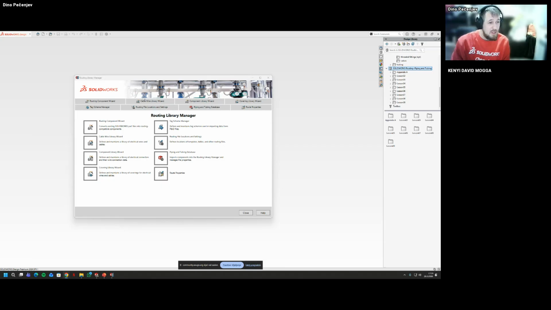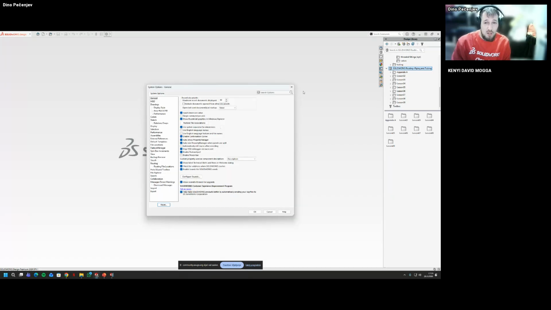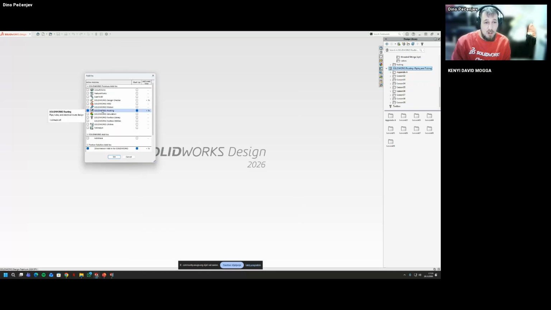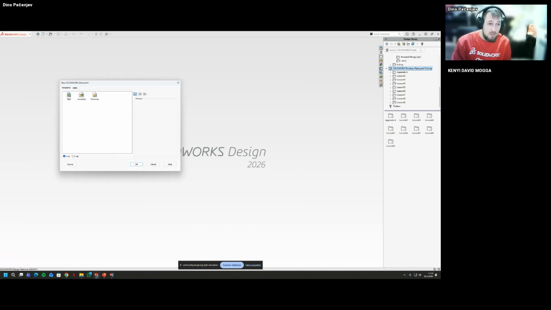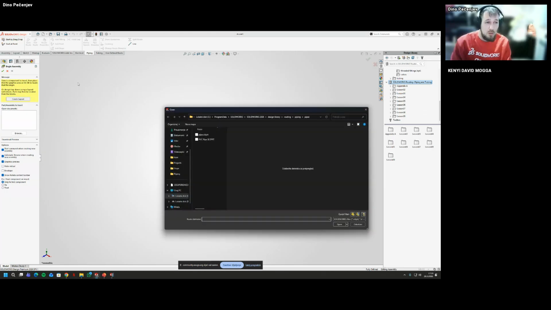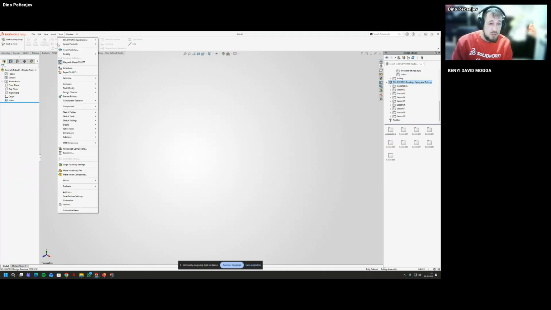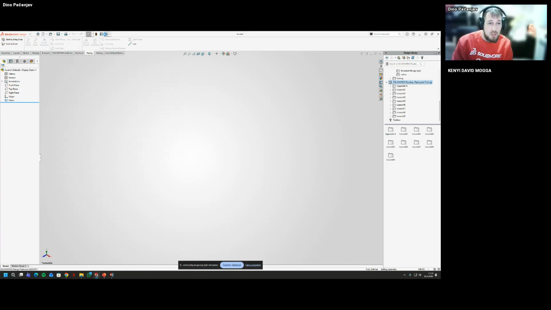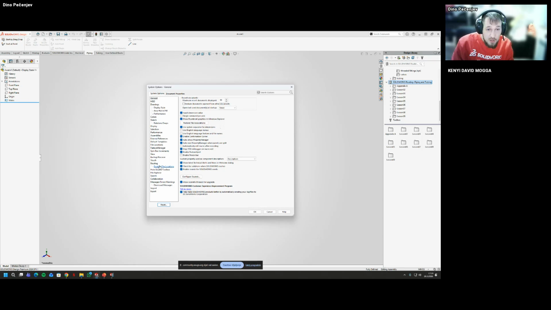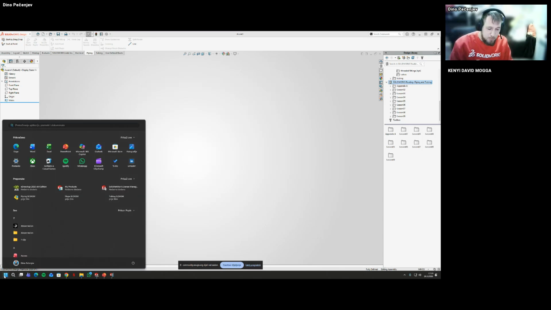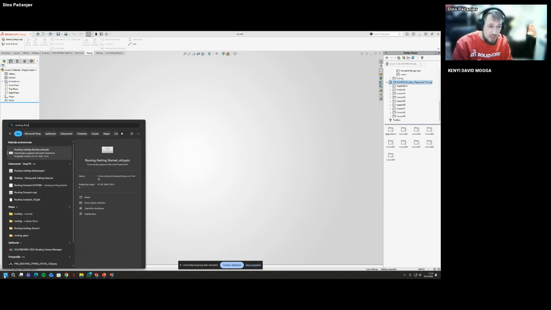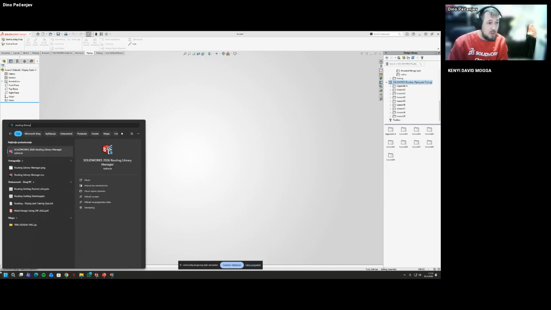Where to find the routing library manager? So the add-in needs to be on. So add-in SolidWorks Routing, and the SolidWorks assembly needs to be open for it to be shown if I want to access the routing library manager. So tools, routing tools, routing library manager, or we can go through the options, routing file locations, and launch the routing library manager. And if you're using the desktop version, routing library manager is a standalone application.